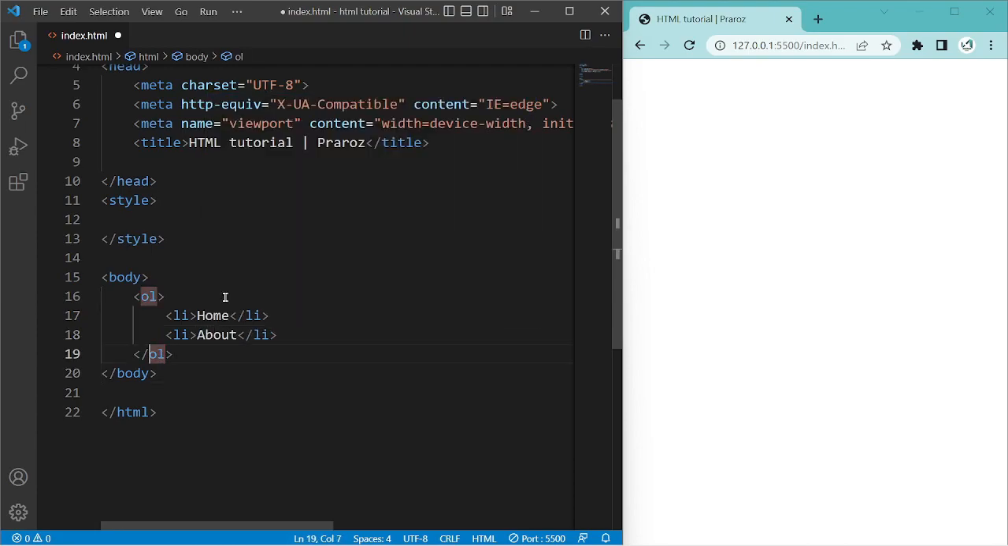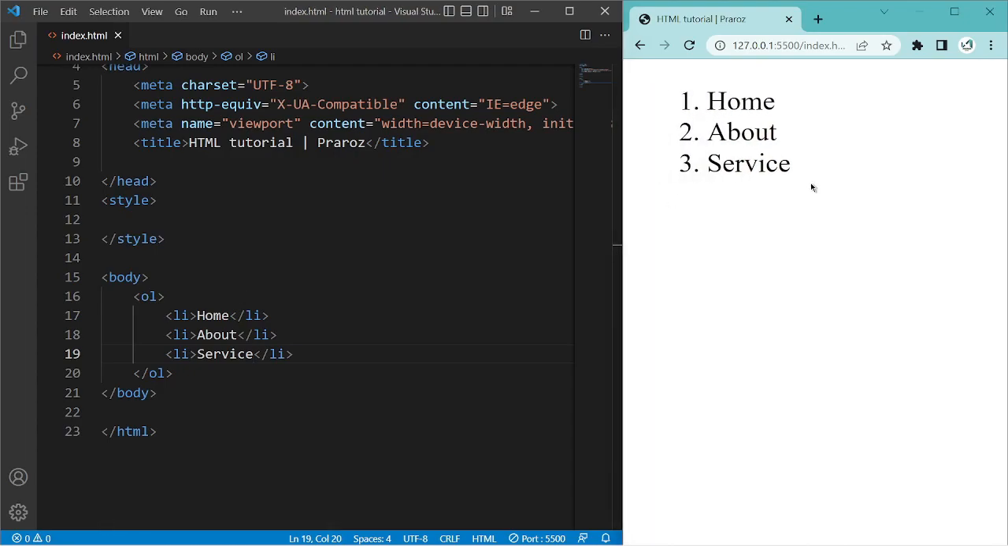Okay, and let's say I have a service. As you can see, it is giving a number, so this is in an ordered list. So what if I write it in an unordered list? It will just give a bullet.